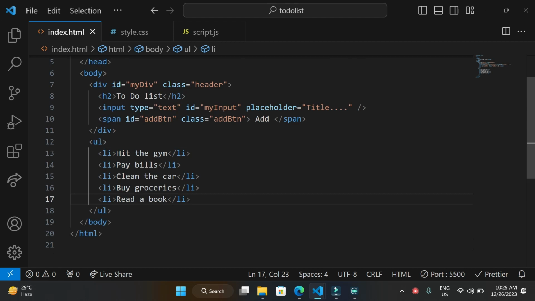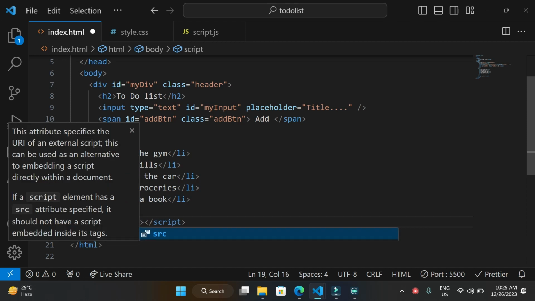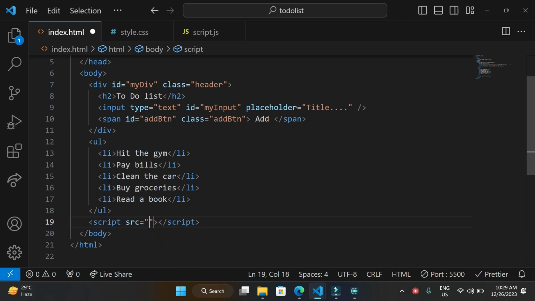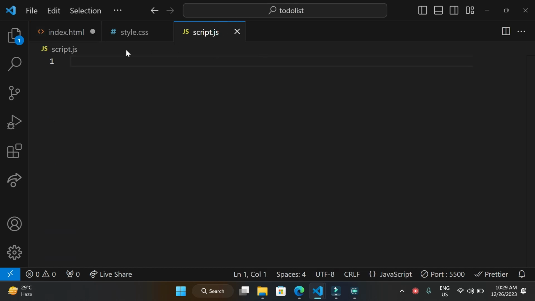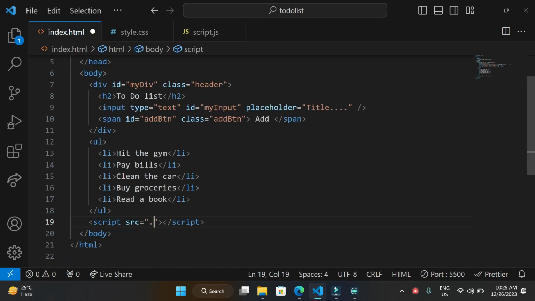Okay, so now that I've created this list, the next thing I'm going to do is to link my CSS and my JavaScript to this HTML file. So to link my JavaScript to my HTML file, I will first of all place in my script tag, and that script tag is going to come with a source attribute. So in between that double quote, I am going to link this JavaScript file to this HTML file. And to do that, all I need to do is to place my dot forward slash script.js.